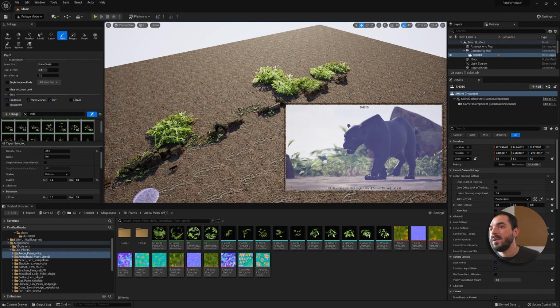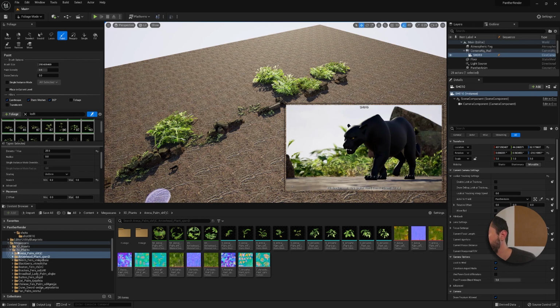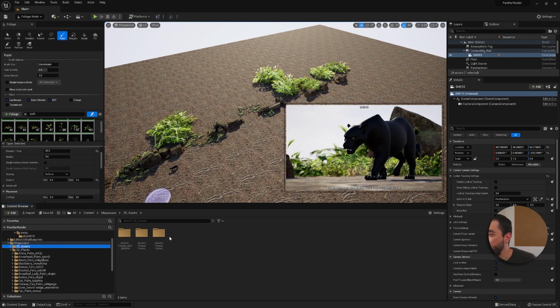And as I said, there are moments like this one where it would be cool to have a rock in there, maybe a big chunky rock. Let's see if in the 3D asset we have anything.